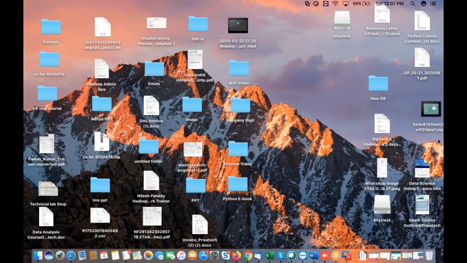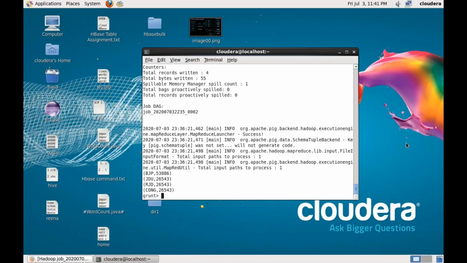So yeah, I was talking about this. Generally we have a Unix box, and from there we write the script, and it triggers the job, and it gives the output.